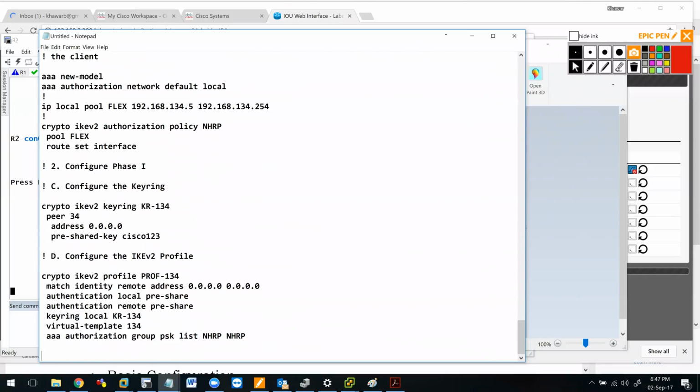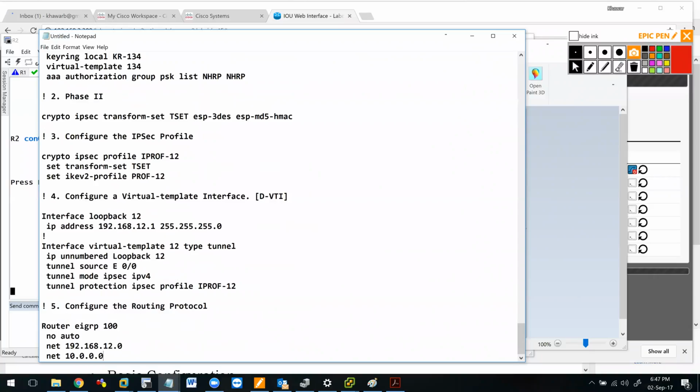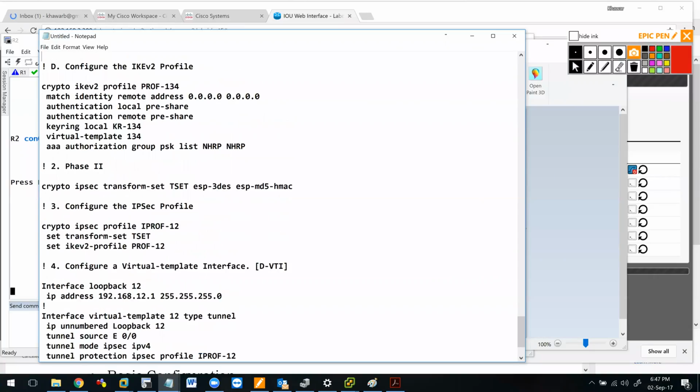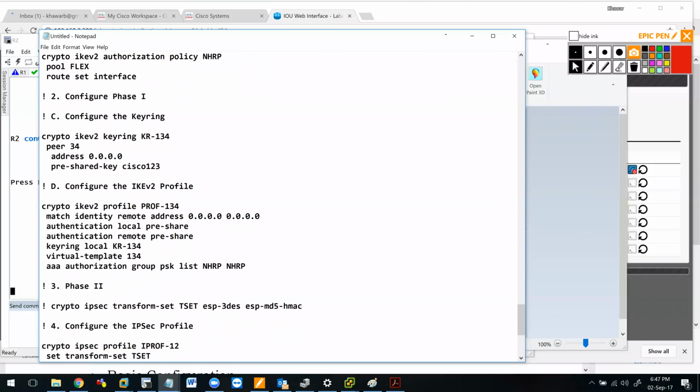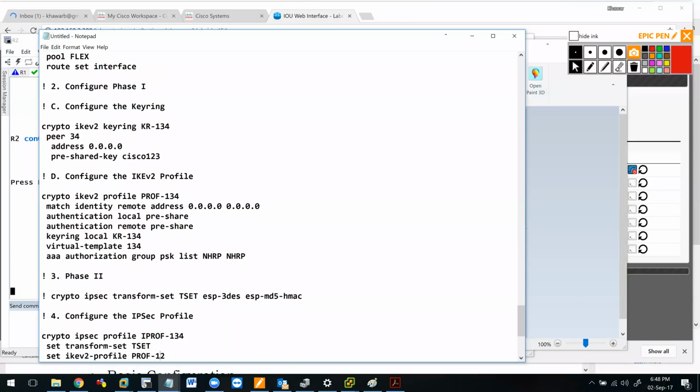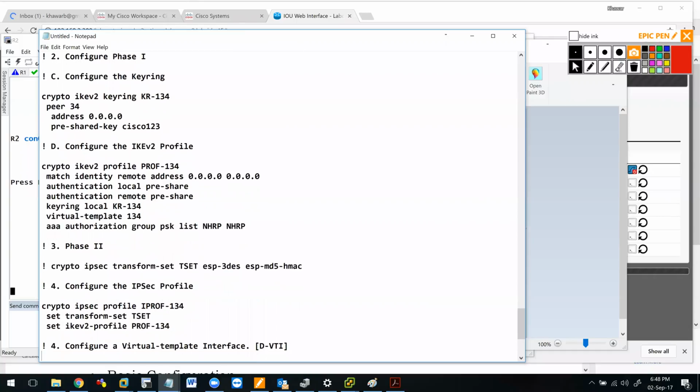Step 3 actually now, because the first one over here is replaced by the AAA stuff. I don't need 3 now. Why not? Because on router 1, I've already done that. It's using the same parameters. 4, the IPsec profile, yes, I want to change it to iprof134 because I'm using a different profile. I'll call it prof134 over here. So this one calls this guy, and iprof later on, I'm going to call it into my virtual template.